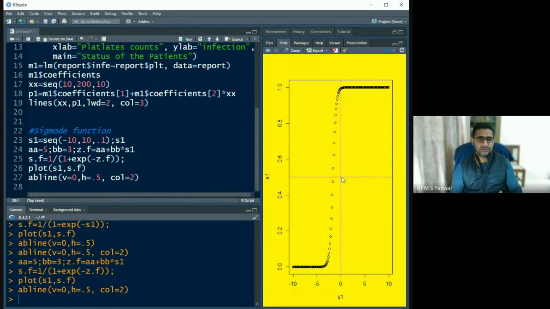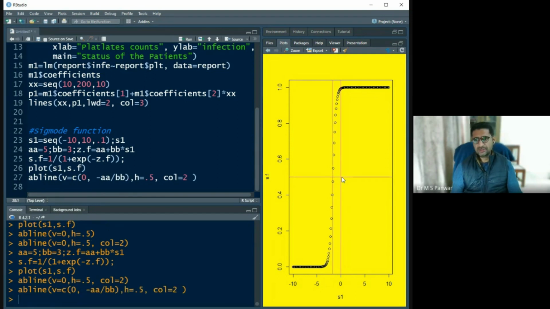So as per the change in the values of A and B, you can generalize this. Of course, if A is equal to 0 and B is equal to 1, then it will pass through this value. But for different values, if we consider a vertical line at 0 as well as minus AA by BB, this particular line will pass through the midpoint. For different values of A and B, it will be shifted from one side to another side.